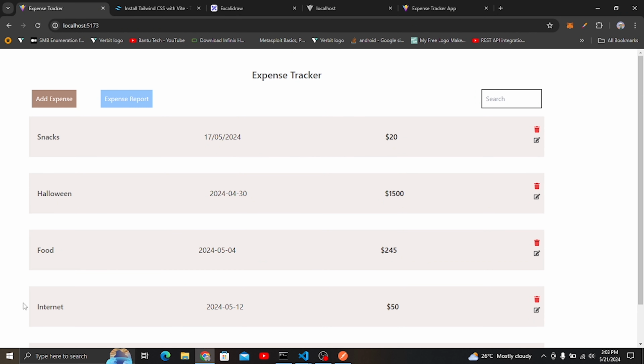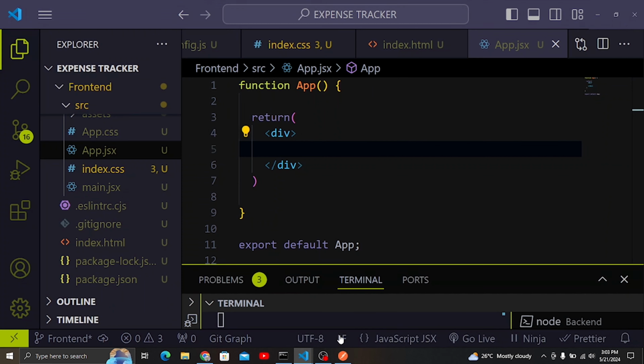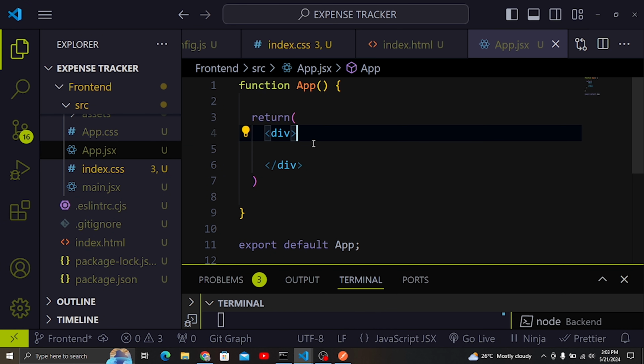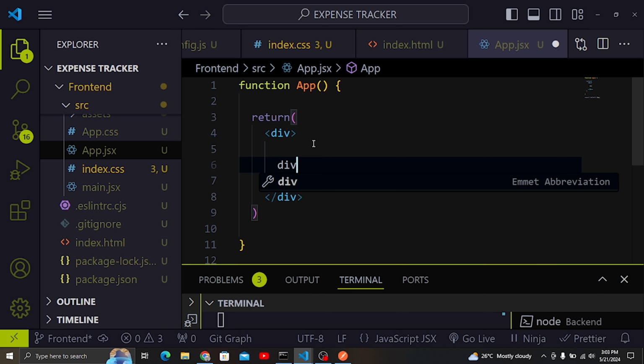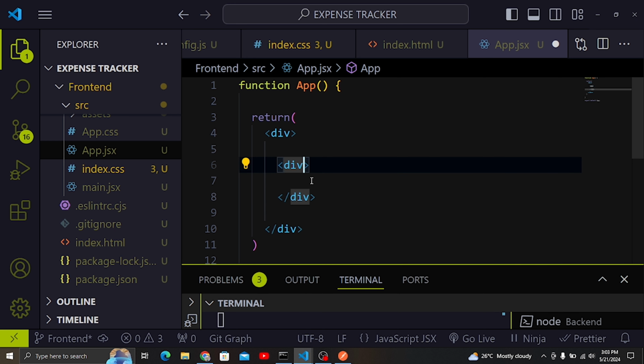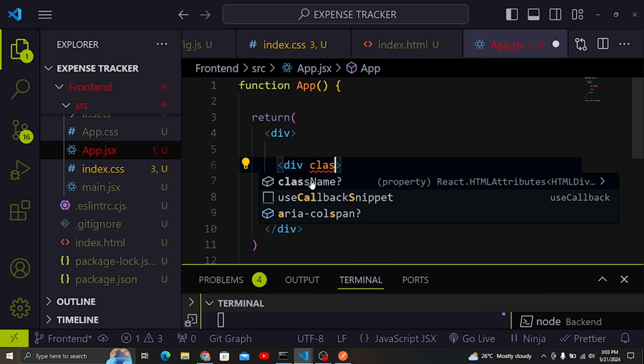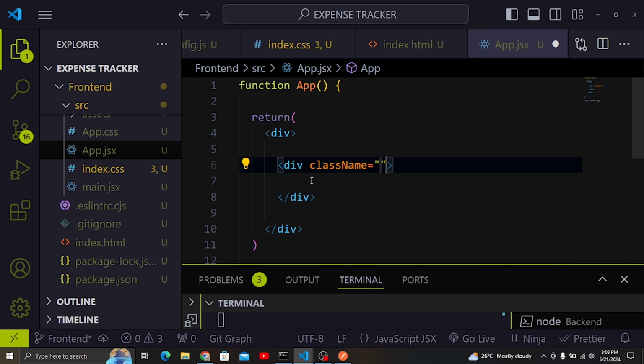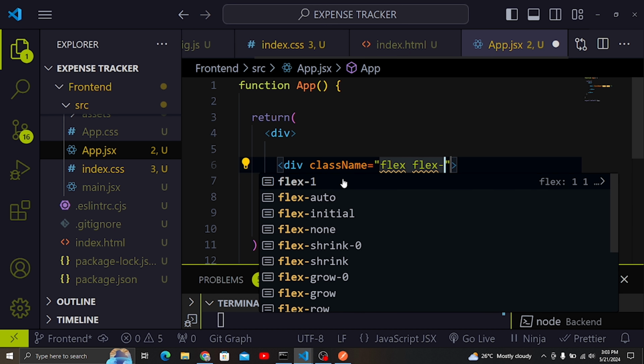You can see we have margin here. So we are having the first div here, and then we can have another div inside here. And this div, we are going to give it now the styling. So here in class name, we are going to give it a styling of, let's say, flex first of all, because everything that will be inside here will be having that flex, and then flex direction will be column.